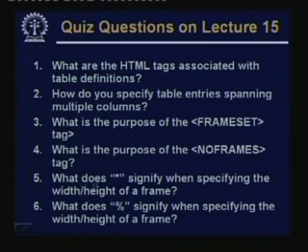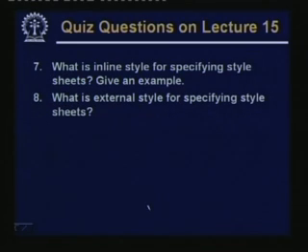Fifth: what does this asterisk or star signify when specifying the width and/or height of a frame? This also we had illustrated with the help of some examples. What does a percentage signify when specifying the width or height of a frame? Again, we had given an example. What is inline style for specifying style sheets? Give an example. What is external style for specifying style sheets?